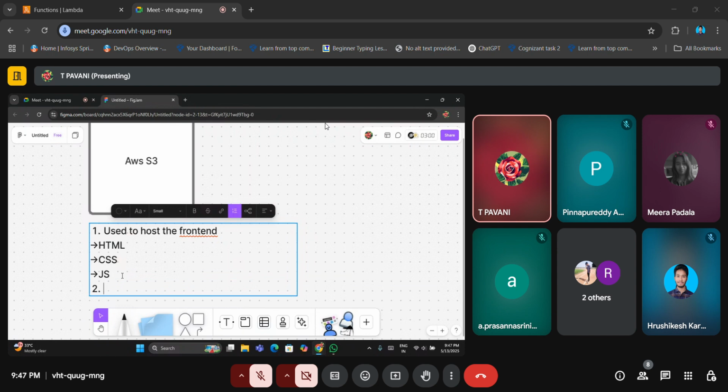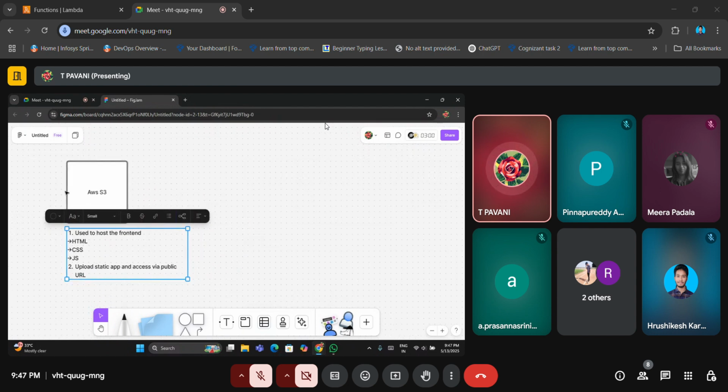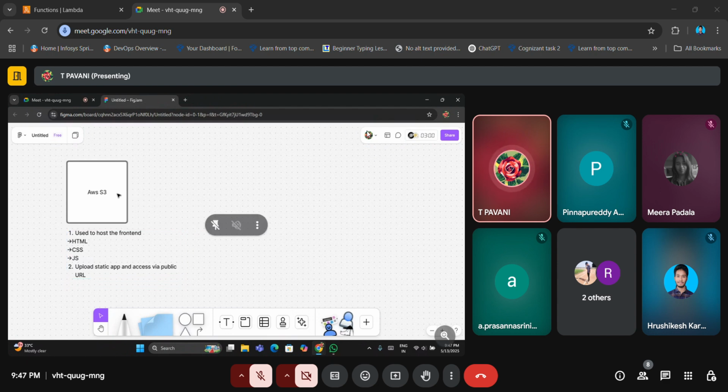Okay. Now what operation you are doing? You are uploading the static application, and you can access this via public URL. Okay. I hope this is clear. So in AWS S3, you are hosting your front end, and you will get a public URL so that you can view your data. And next, this is the front end part.